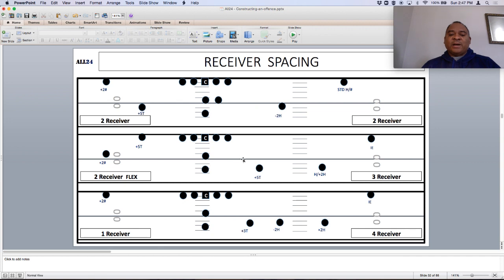Now we've got a three receiver set here. We've got IE, which is inside edge of the numbers, and we've got hash or +2 from outside the hash. Again, you can move these players around. +5 from the tackle. We've just demonstrated a flex set where we've now taken our slot, moved them on the line of scrimmage +5 from the tackle, and now we've taken our wide receiver, or X, and moved them +2 from the numbers.